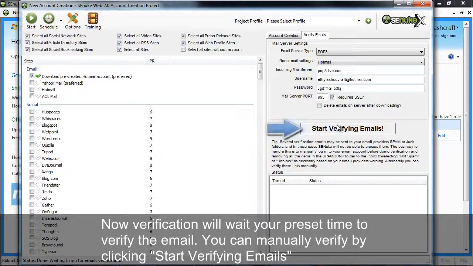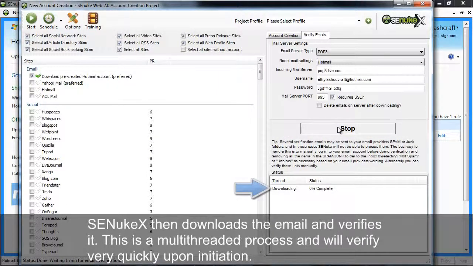Now, this is going to wait 1 minute to verify the email, and I'm just going to verify it manually on this Verify Emails tab by hitting Start Verifying Emails. Then it downloads the email, it verifies it, and it's done. This is actually a multi-threaded process, so if you have a lot of emails, it'll verify a lot of emails really quickly.